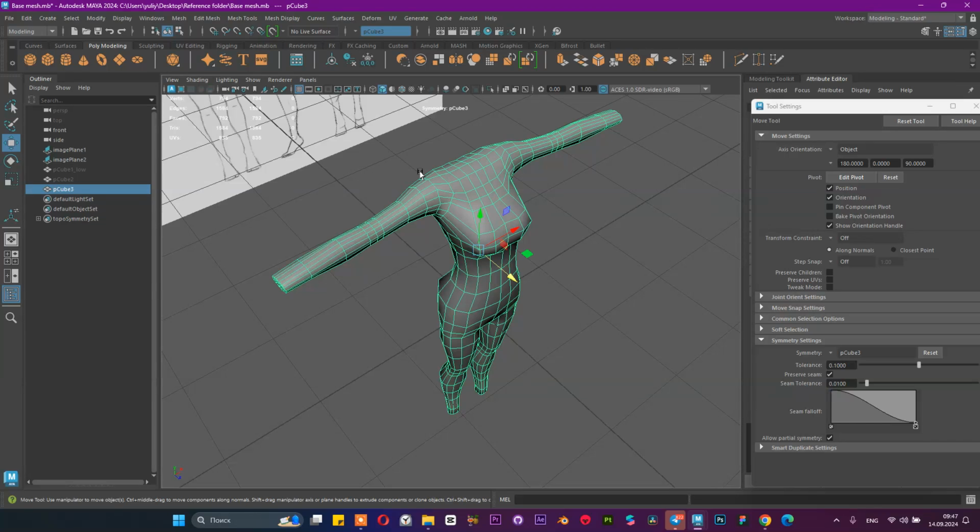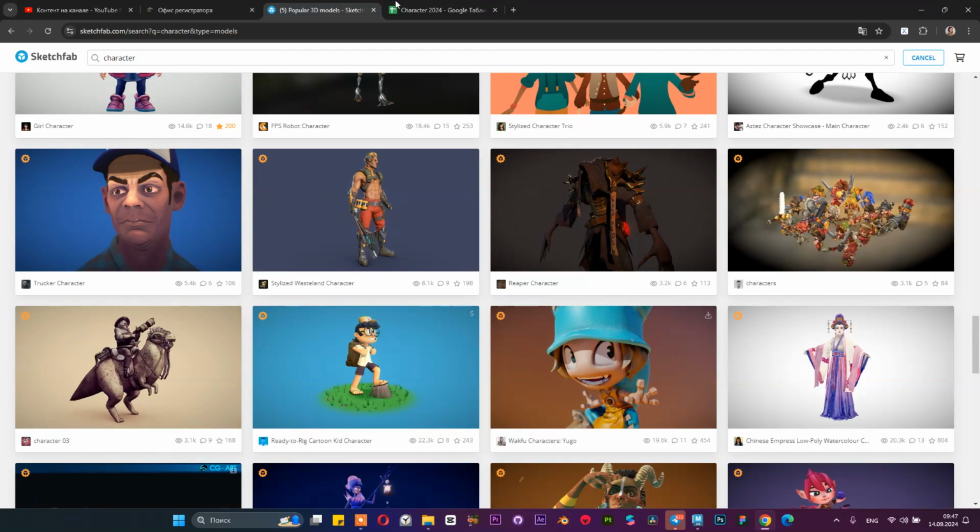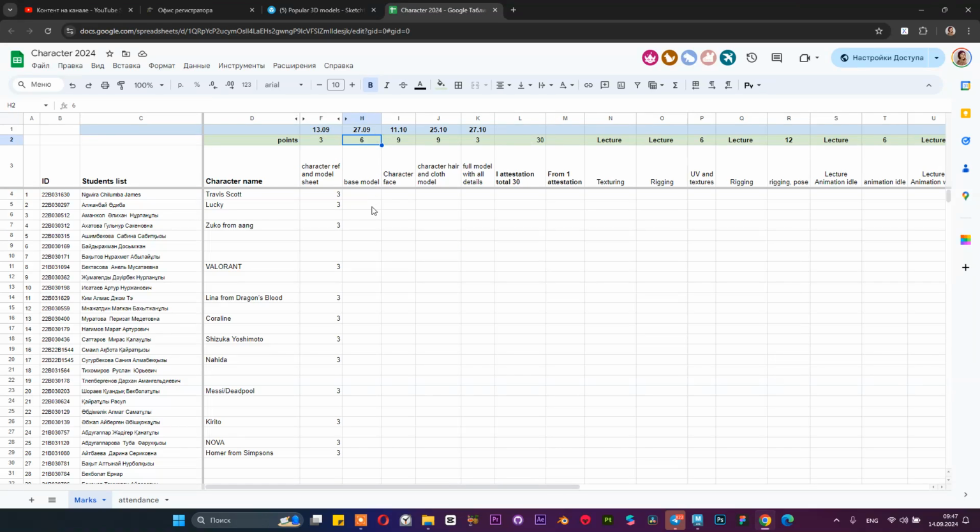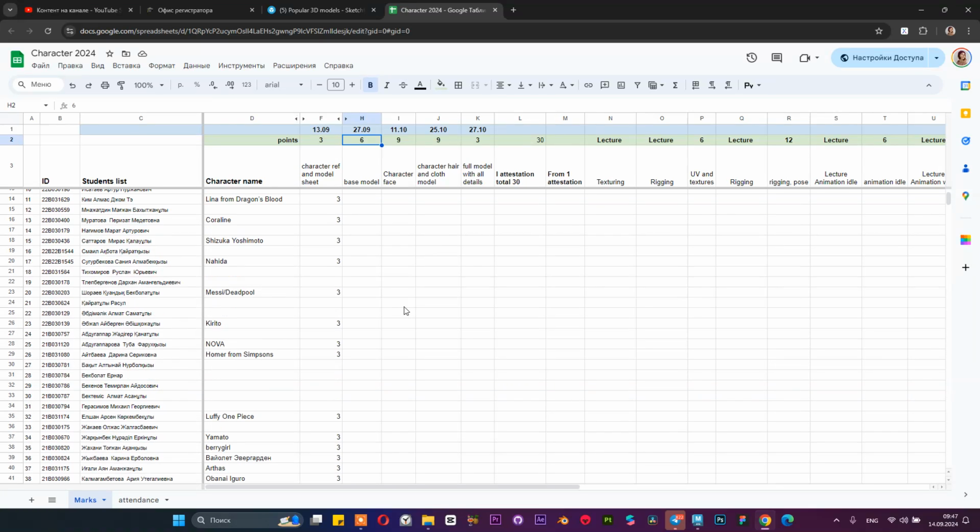This is the first part of the base model. The second part will be creating hands and feet, and when you finish with the hands and feet and the body base mesh, you submit the second part of the character and get 6 points for this part of the body and for the hands and feet together. Now we're done with the lecture. Thank you for your attention.